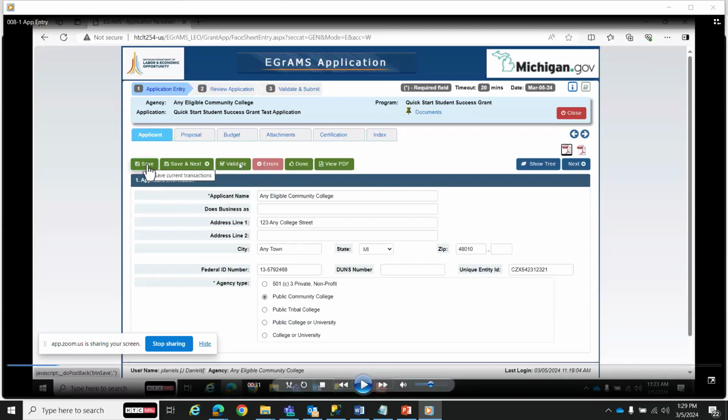And done validates the entire application. So the difference between validate and done is validate is going to only validate a specific section, whereas done is going to validate the entire application. Okay, and view PDF is going to show you a PDF of the specific section. So those are the functions of these different buttons.